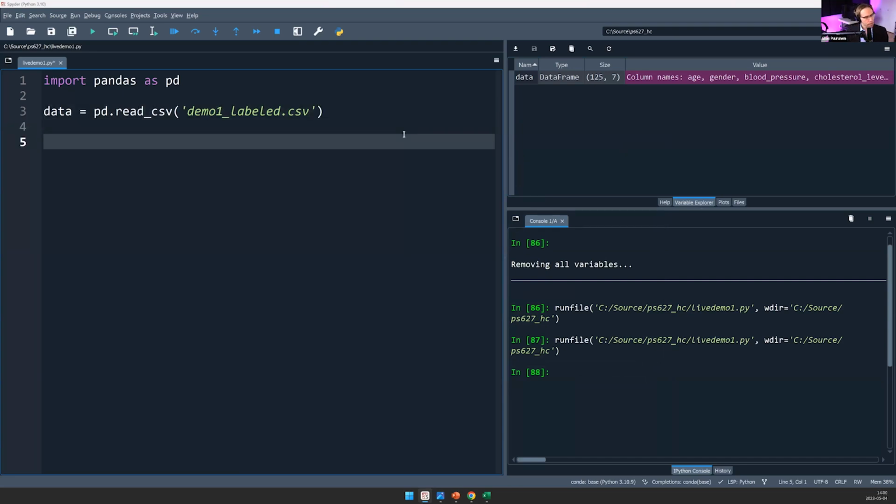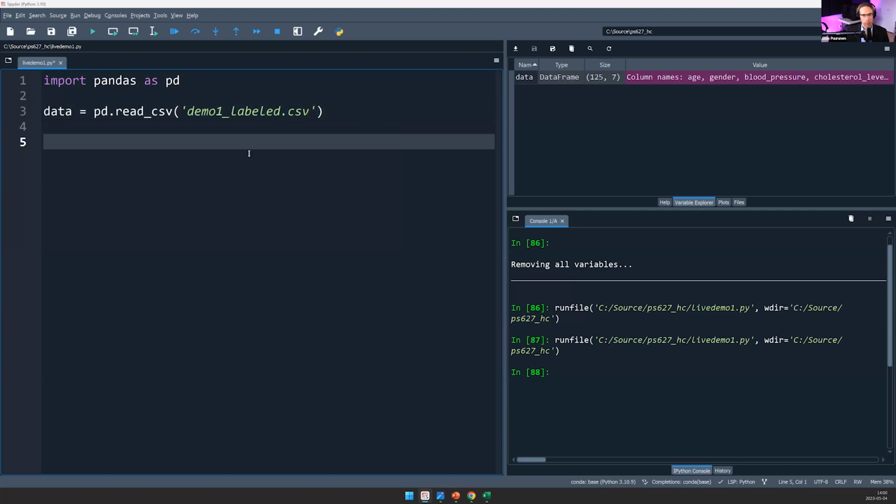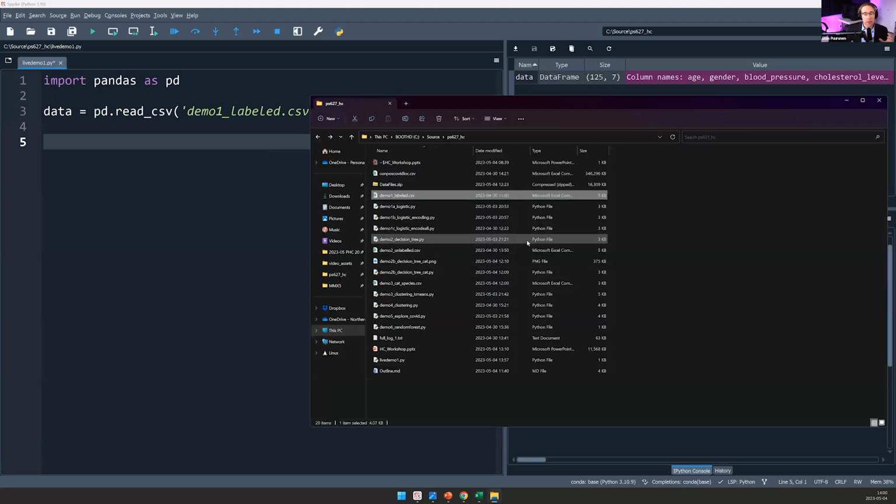Awesome. So I mentioned a moment ago the idea of the working directory. If we don't specify an exact file path, so for example, I'm on Windows, so I could say something like C:\source\demo1 labeled, and say here's exactly where to find this file. In this case, I'm saying I want you to read in this file, demo1 labeled. Python by default is going to look for this file in the same folder that your Python file is stored in. So if your Python code file is stored in the same folder as your data file, then Spyder and Python are going to find that data file.